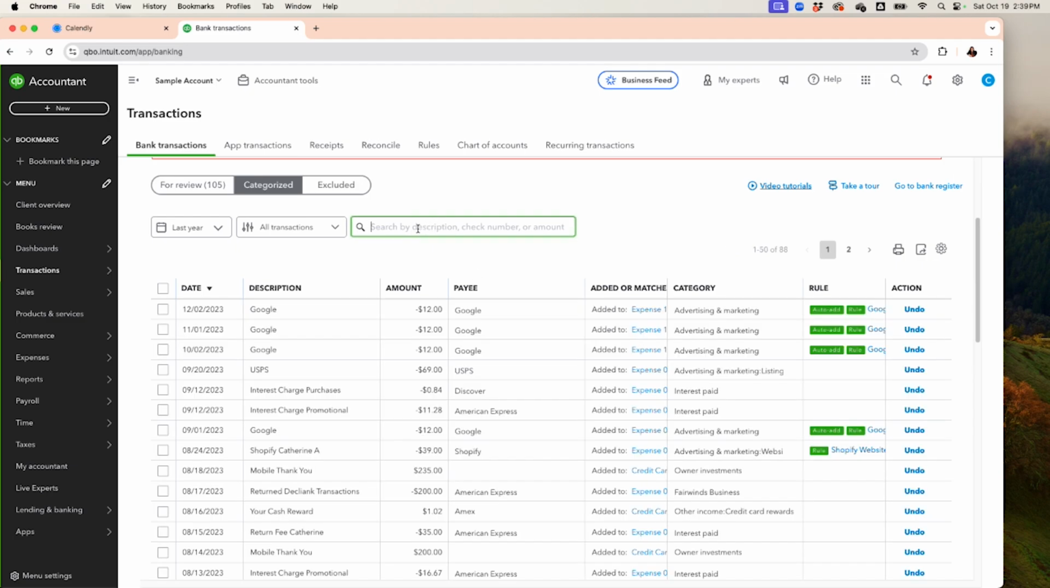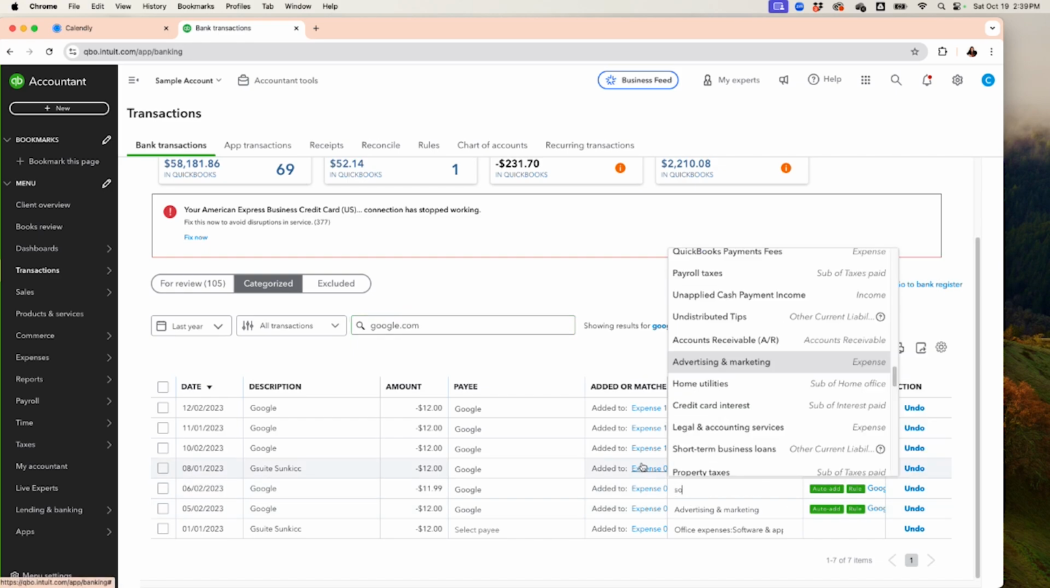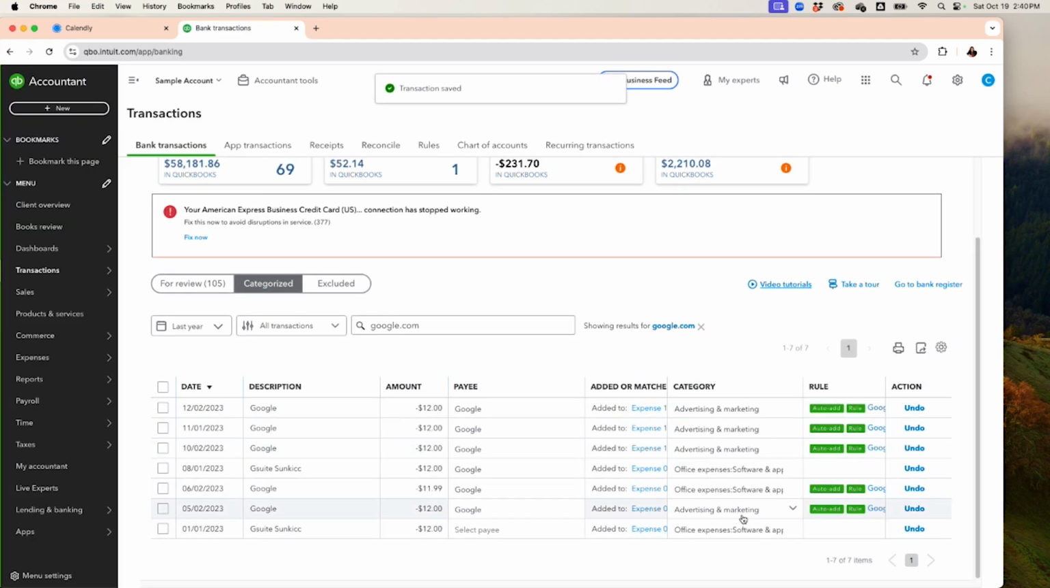Let's suppose that I want all the Google transactions. And let's suppose some of them are advertising and marketing, and some of them are software. So I'm looking over here. Some say advertising and marketing. Some say software. And let's suppose that this one for $11.99 is software. And everything else is correct. So, it's just one transaction, it's fine. But if I need to recategorize everything, I can do it right from here.